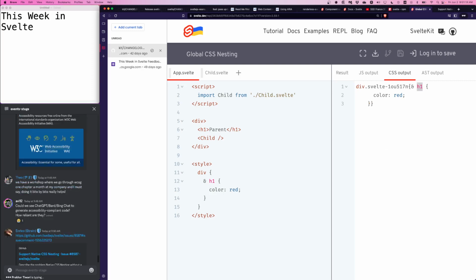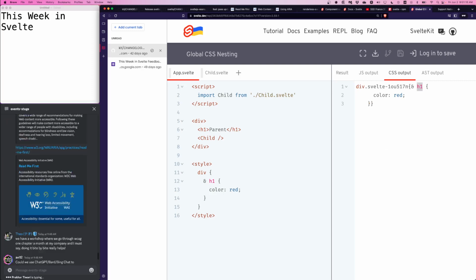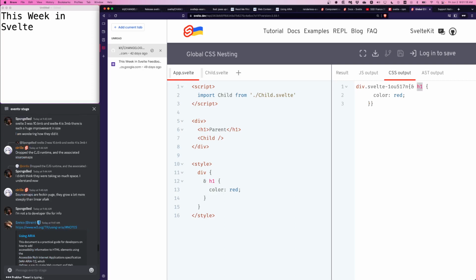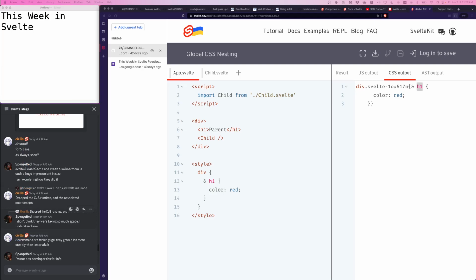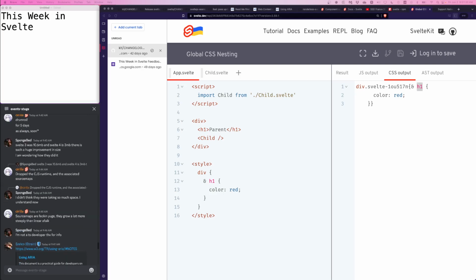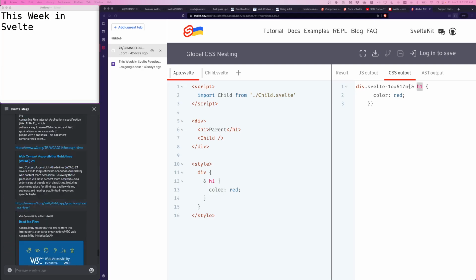Let's catch up with the chat. What have people been saying? Sponge bed, right? I didn't think we were talking about space. Oh, okay, there was some side chat about bundle size, and it looks like they learned a bit about that.